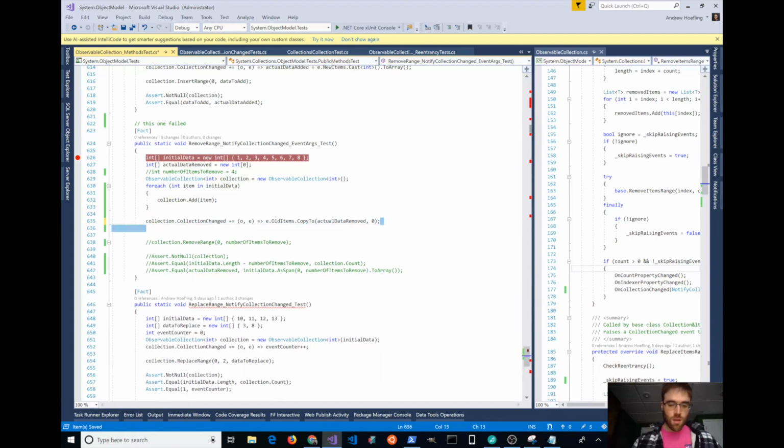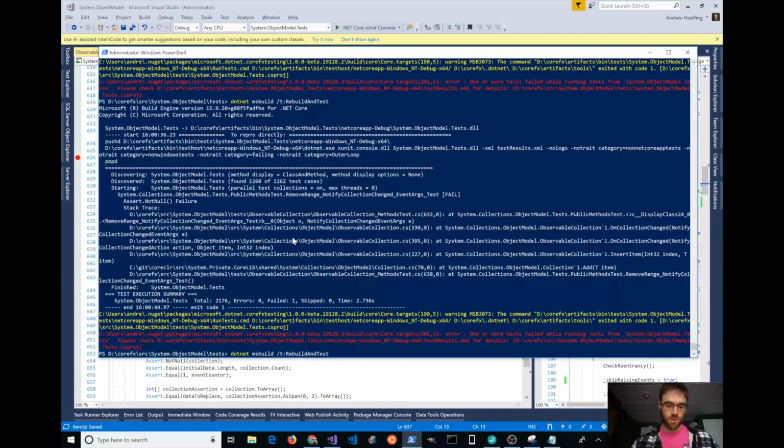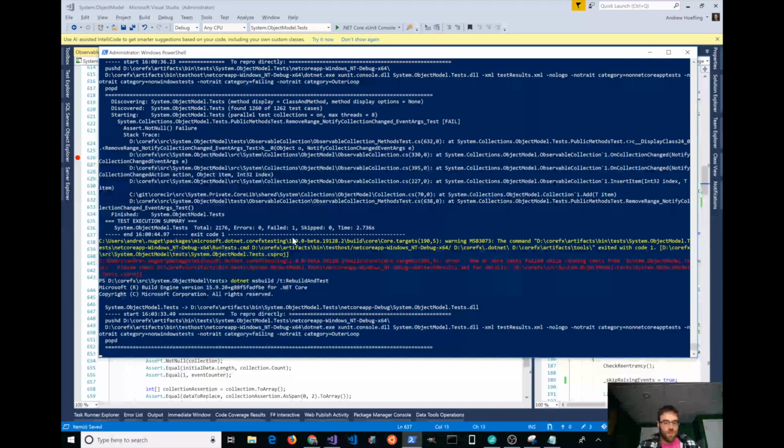Do that. And we'll just uncomment all the stuff that we commented out. Alright, so now we wire up our collection changed after we hydrate the test data, and then we call the removed range, which is going to fire this, which is going to set our actual data removed. So now everything should work. Let's give it a shot and see what happens.